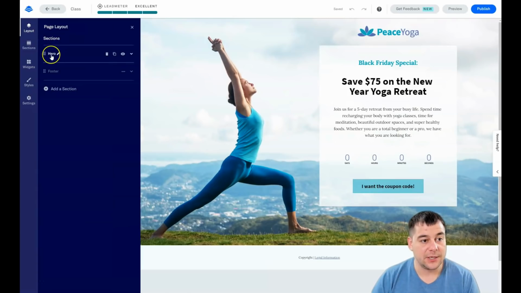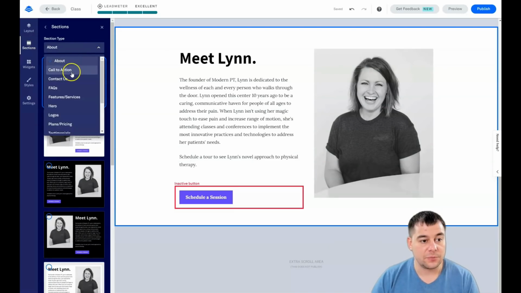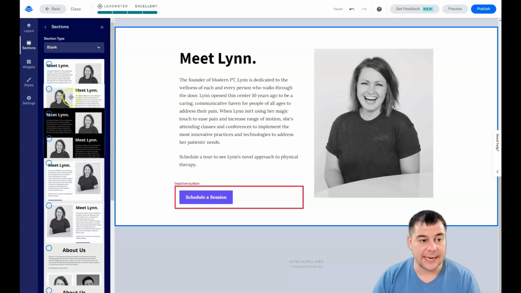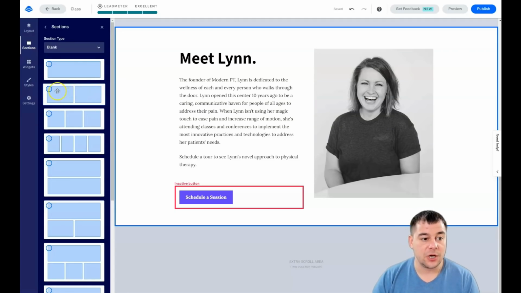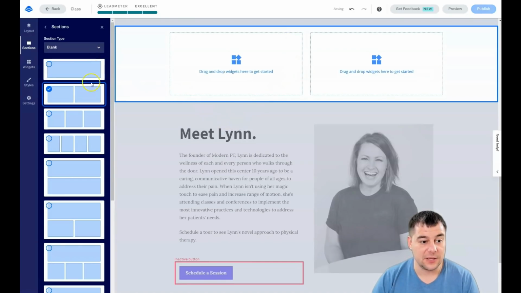Layout, what's in here? You see the list of the sections. Right now it's hero and footer. You see the hero is the first one, the footer is the second one. You can add a section straight from here and there are pre-built things that you can use. Like there's impressive list, call to action, contact us, FAQs, features and services, hero, logos, plugins and pricing, testimonials, text and images, text blocks, or blank sections that you can just drag and drop. And that's pretty fast and that's pretty cool.